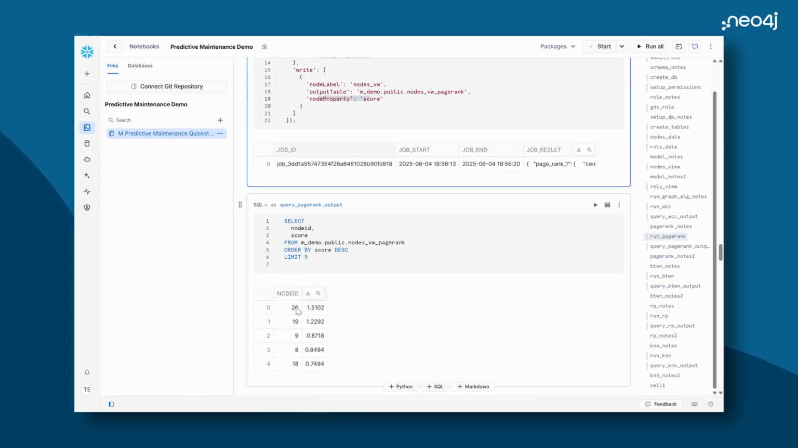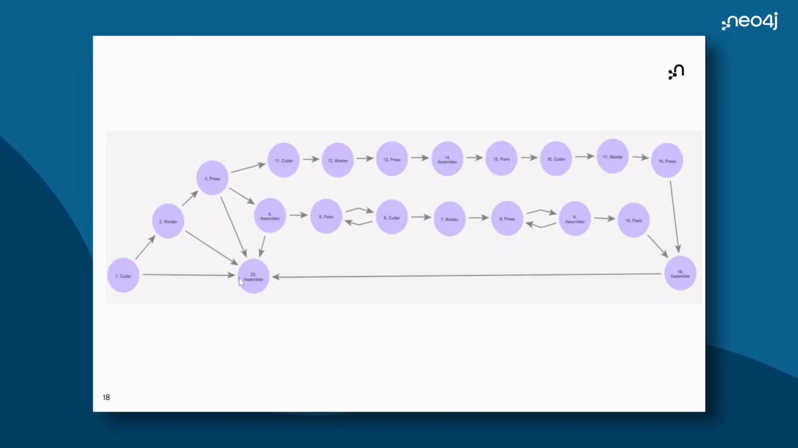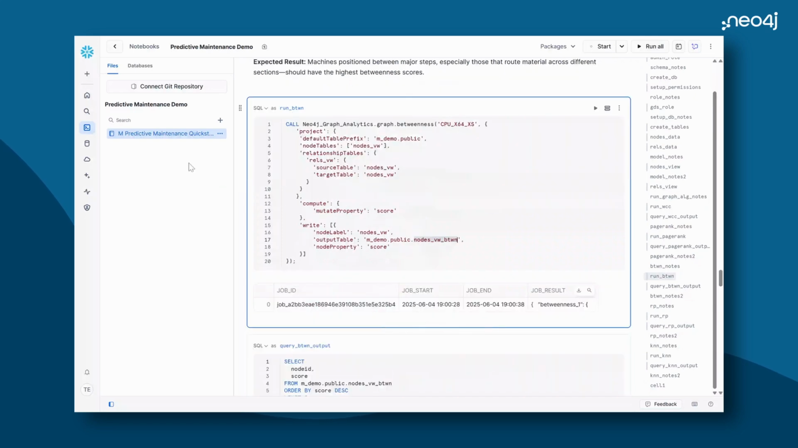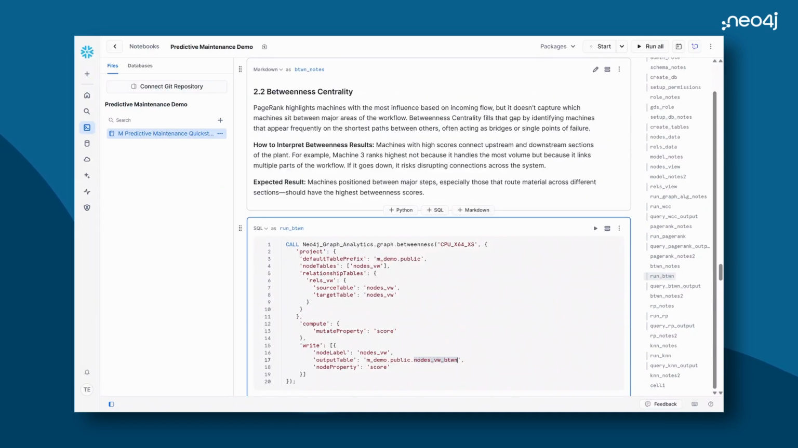So the node 20 has the highest score of 1.5102. This makes sense because the 20 is the terminal point and has the most connections. Let me pull up a view of this. So here you can see 20 is of a lot of importance. It's the last node on the line, and it has 5 incoming nodes. So it's extremely important. So if we come back to the code, let's move on to Betweenness Centrality.